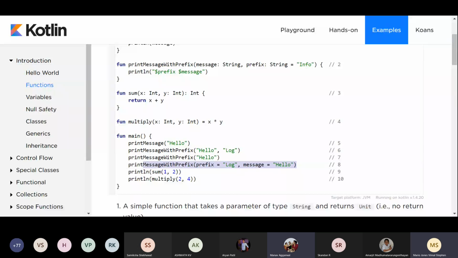Cool? In this case, shouldn't we use dollar prefix is equal to log? Sorry? No. Where here do you want to put dollar? Yes. No. See, like I told, dollar would come only inside string literals.